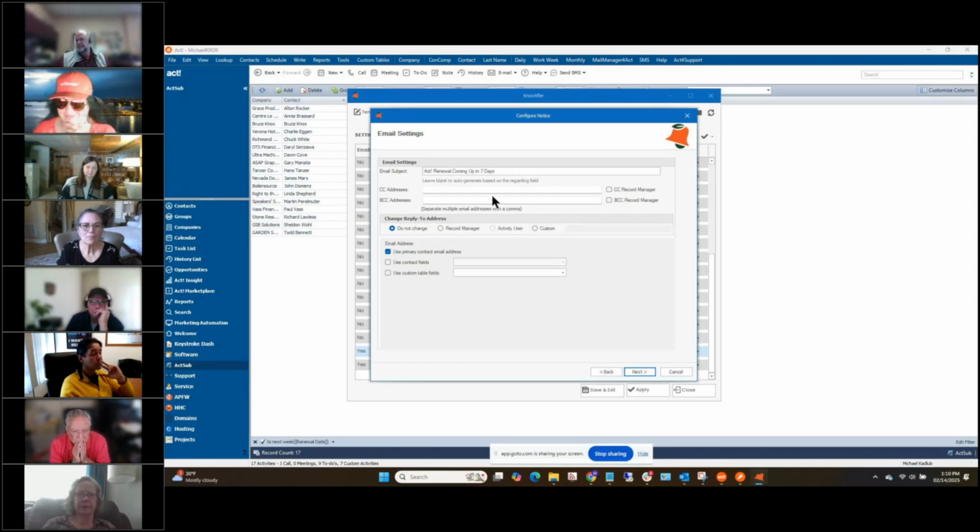Okay. You can CC anybody. You can BCC people. You can also CC the record manager. So if you have a record manager on that X sub record, if you have multiple people entering data, you may want to CC them to let them know, hey, that renewal is coming up for the person they sold that to. Okay.